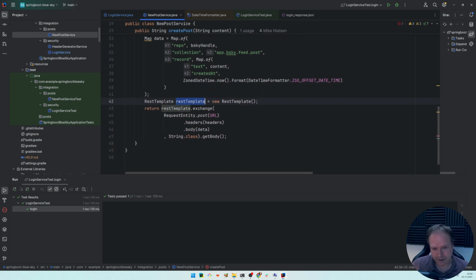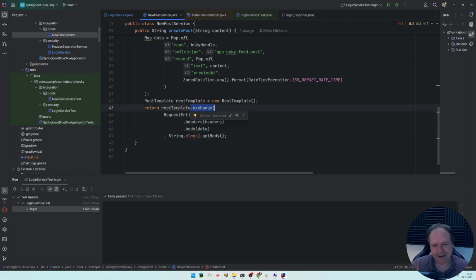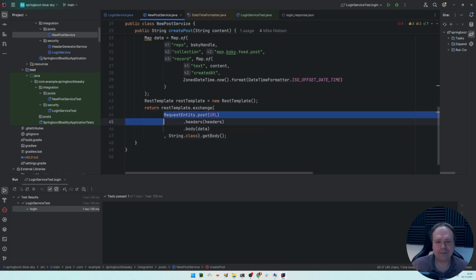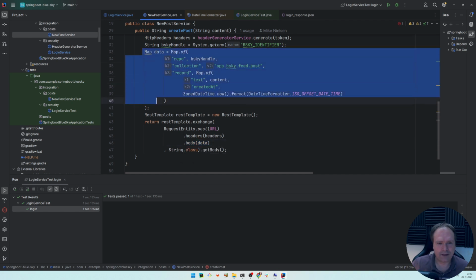I'm creating my RestTemplate right here. Then I'm exchanging the data right here. This time I'm placing it all on one line actually. Of course it's multiple lines, but you can see I have my semicolon right here. So it means I'm exchanging, and then I'm creating my request entity right here, and I'm creating that with the builder method post. So we have the post right here and the URL. Then we have the headers, and the headers are created a bit differently this time. I also have the body right here. That is the map that we have right here.